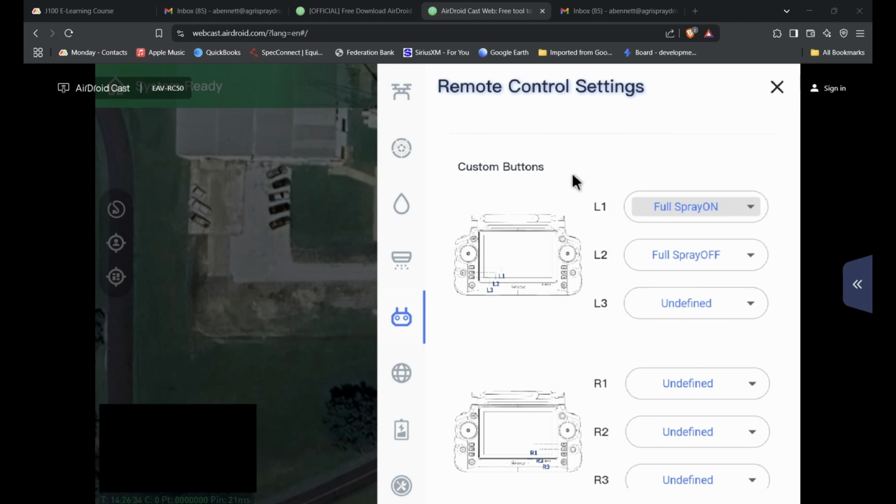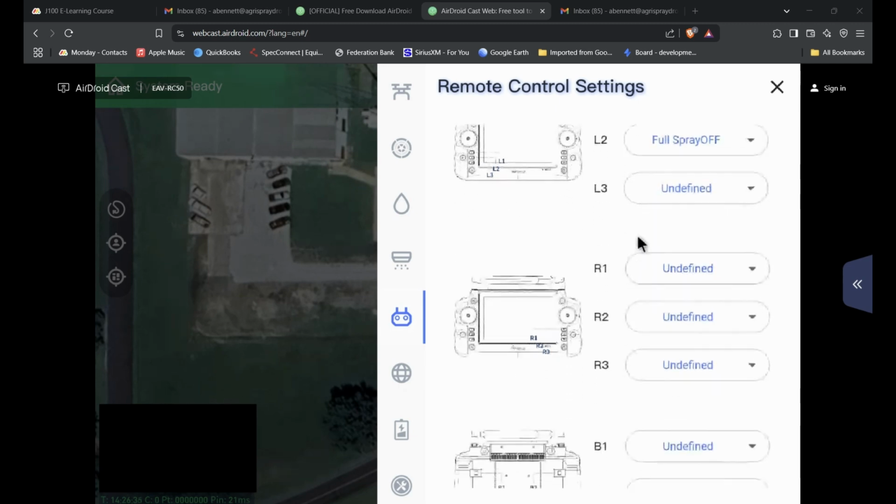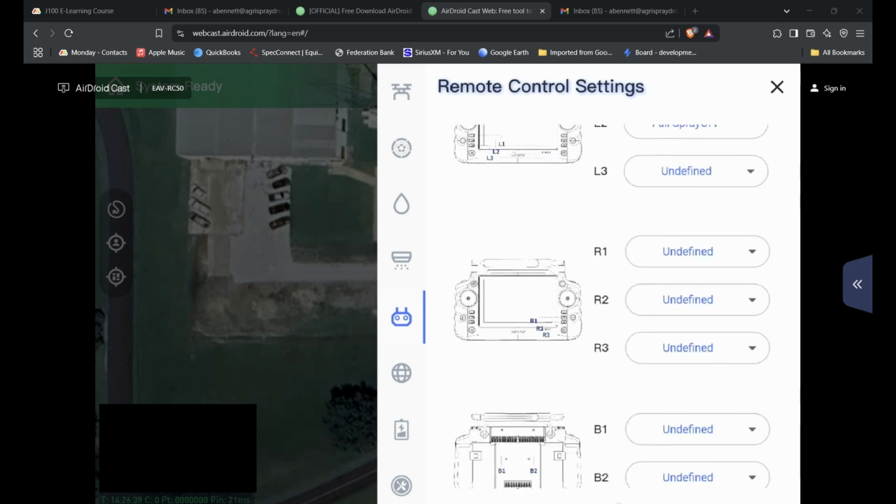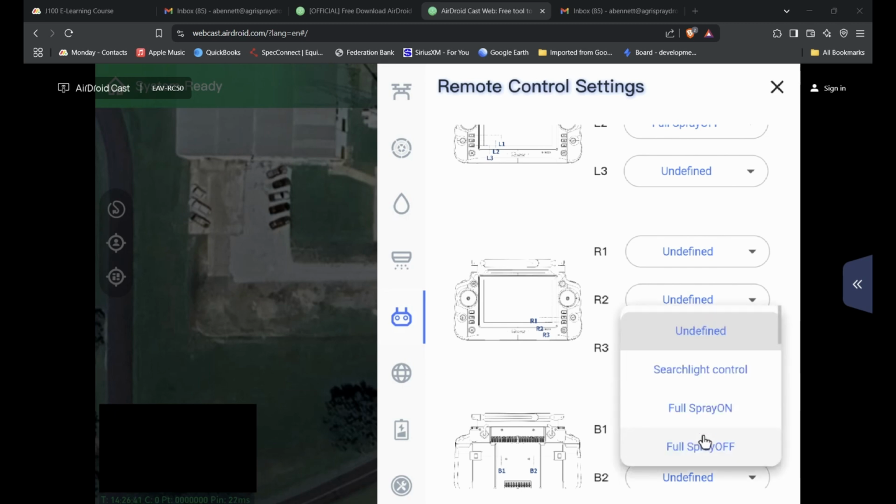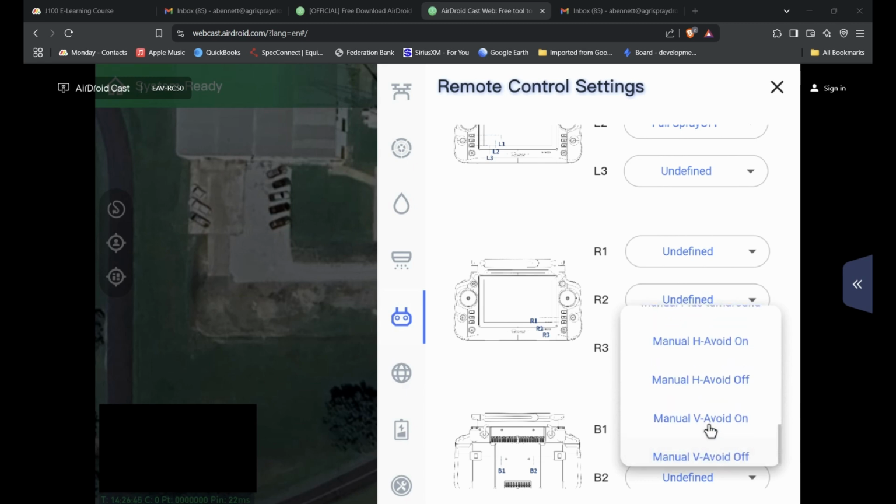It's pretty plain and simple. Set up whatever you guys want to do. Like I said, you have your left hotkeys, your right hotkeys, and then your back hotkeys. You can do everything, every setting on every hotkey. So that's pretty much it.